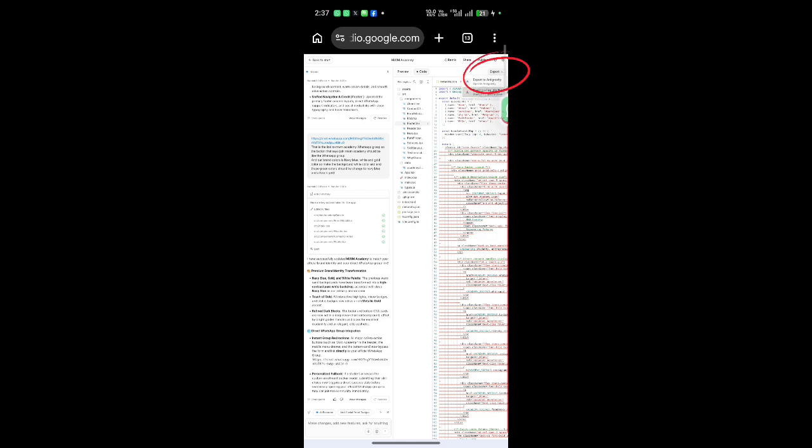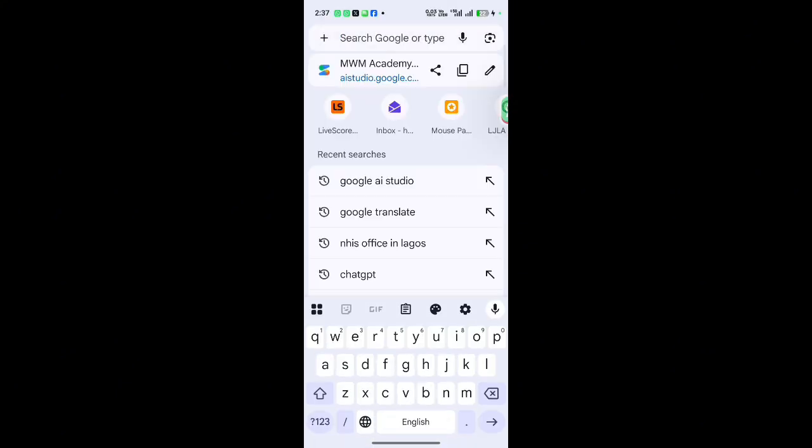Once you click on export, it's going to give you two options. Click on the one at the bottom that says download as zip file. It will download to your phone like this. If you go and check it, you will see it there. You can click on open just to confirm, but you don't have to understand all this code. That is not why we are here. We just want to download it, that's all.